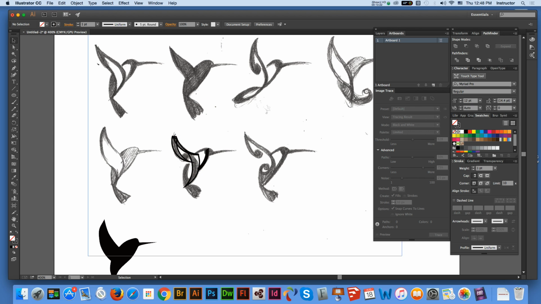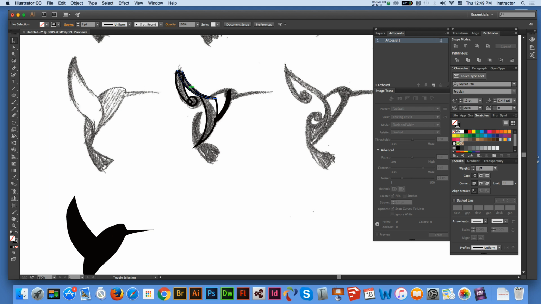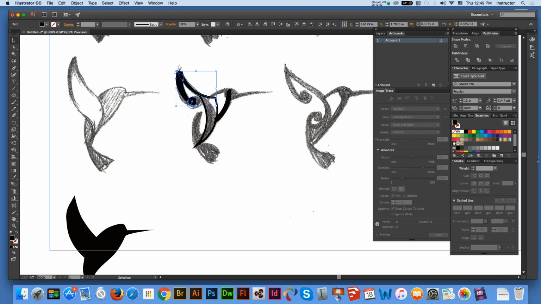Okay, so here we have another circle to trim this one. The concept is putting this bird on a grid. Hold down the Shift key and select all, and flip this. Okay, same here, flip it.